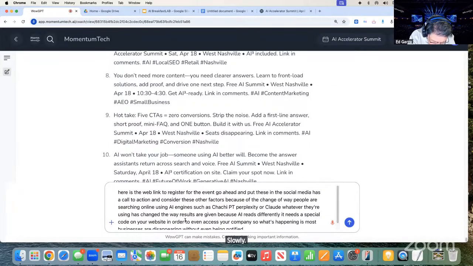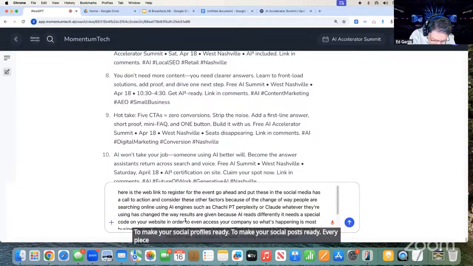The concept is it's time to get AI ready: to make your websites AI ready, to make the content on your websites AI ready, to make your social profiles ready, to make your social posts ready. Every piece of content matters now, in order for AI to return you as the answer when somebody is searching for your business type.